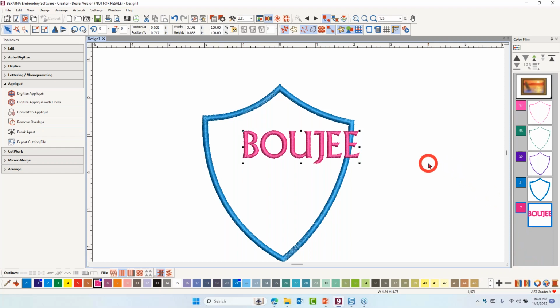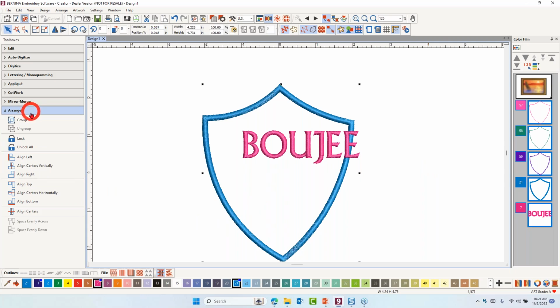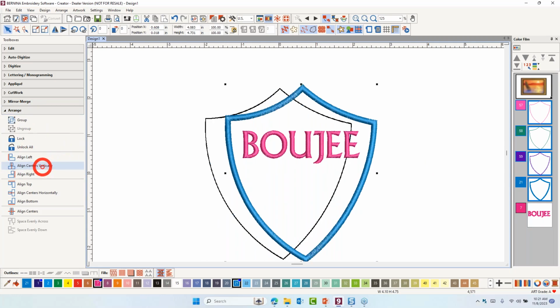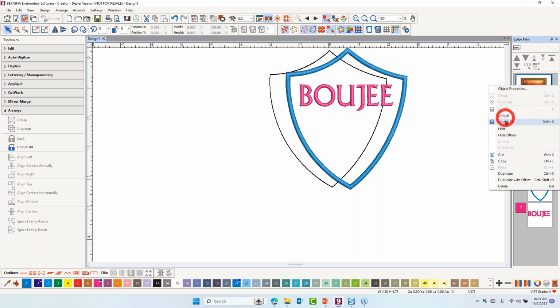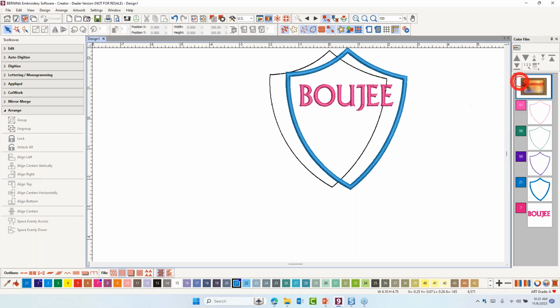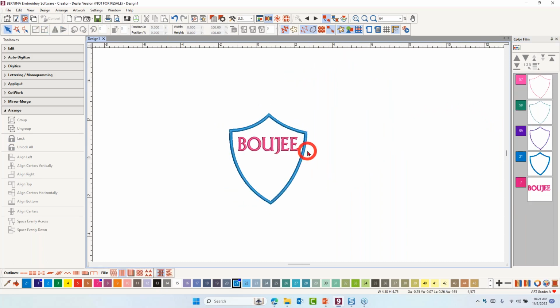Now I want to select Control A, that selects everything. Pardon me. I'm going to go to the Arrange toolbar and select Align Centers vertically. Now, the artwork that is underneath is no longer lined up, but I'm done with the artwork. So I can first right-click and select Unlock, and then I can select that artwork and press Delete, and that will leave just my shield with the words.